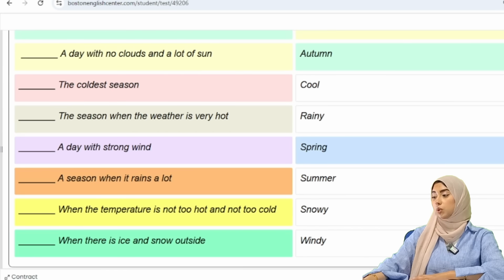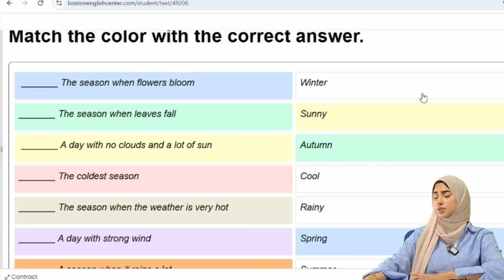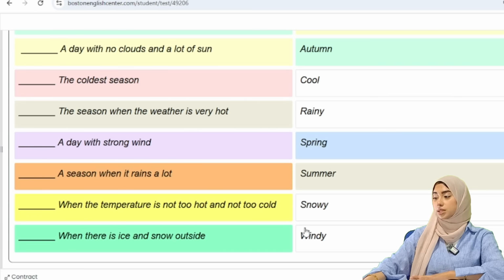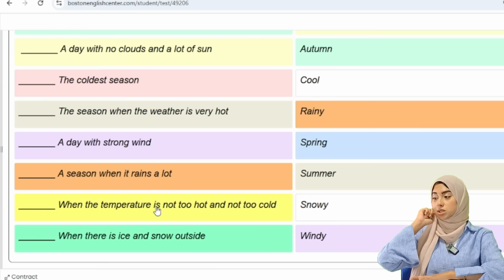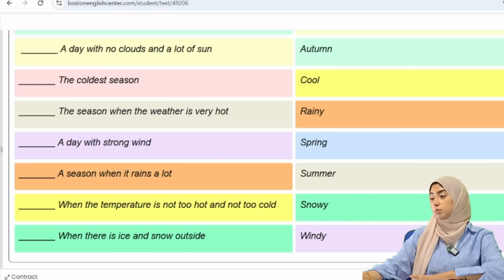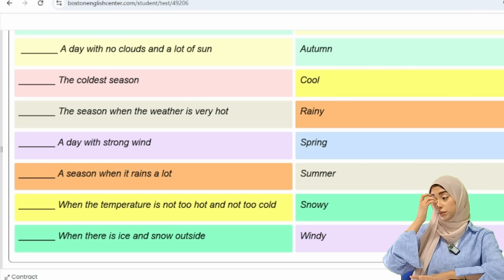Yes, winter. Well, 5. The season when the weather is very hot. Summer, of course. A day with a strong wind. Windy. A season when it rains a lot. Yes, rainy. Good job. When the temperature is not too hot and not too cold. Yeah, it's cool. The last one, when there's ice and snow outside. Yes, snowy, good job. So let's see the phonics part.